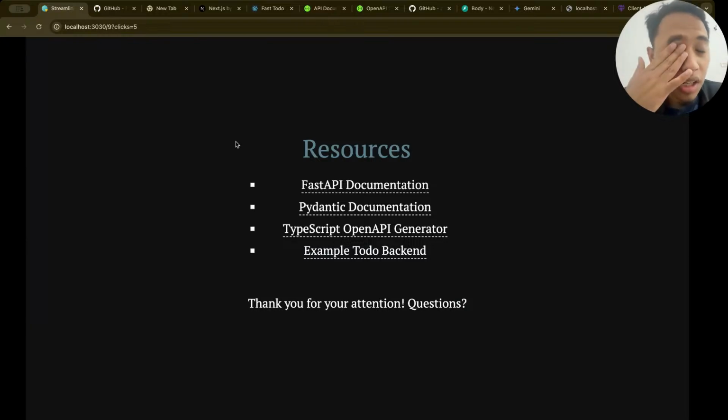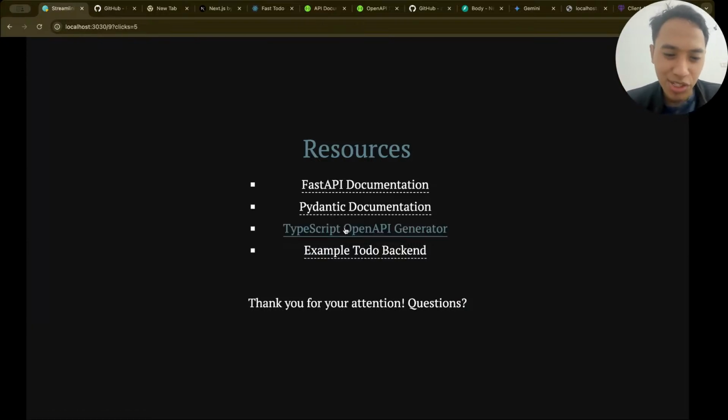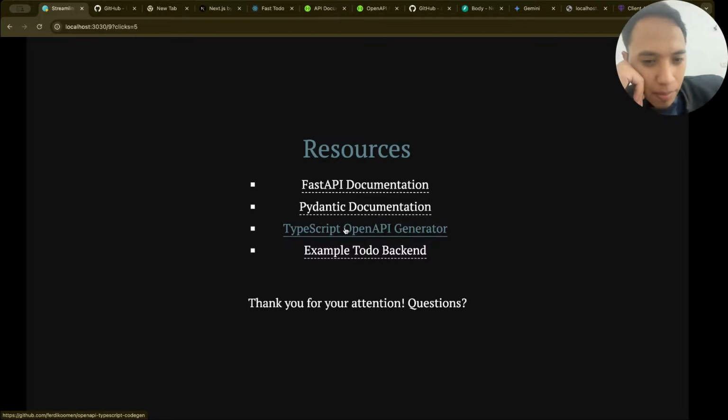Okay, this is not a perfect stream. This is just my first stream, but I hope you guys learned something at least. So just to recap, we had a FastAPI model, and that created an OpenAPI schema, and from the OpenAPI schema we generated the clients. So from the client, everything is type safe.